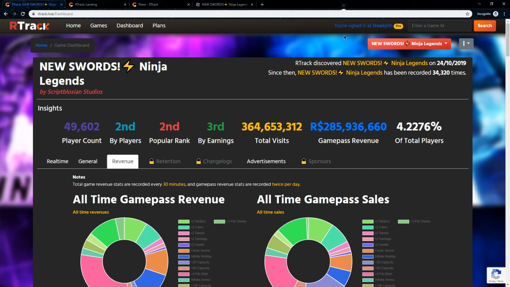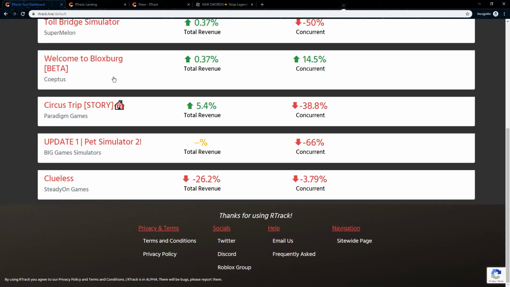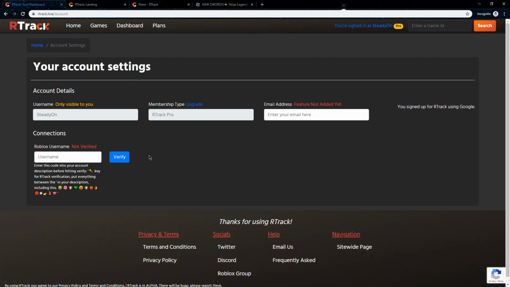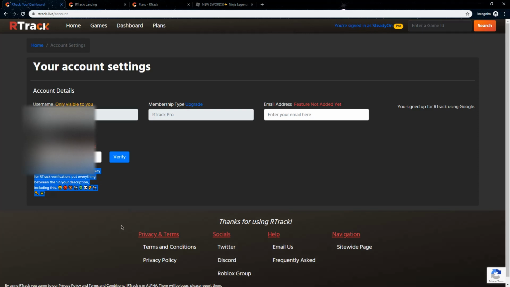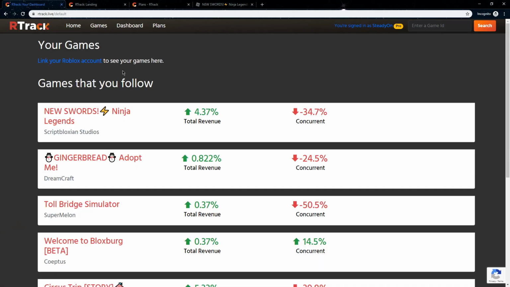There's also, I'm not actually sure if I've got my Roblox account linked. No, I don't. But if you go to the games tab here, it shows you all the games you follow. And then you can also link your Roblox account to RTrack with this box here. You put all of that in your account description, put your username here, click verify, and it will link your account. And what that means is, you don't need a membership for this, by the way, but what it will mean is that your games show up underneath here.